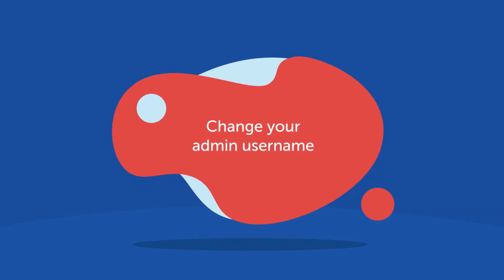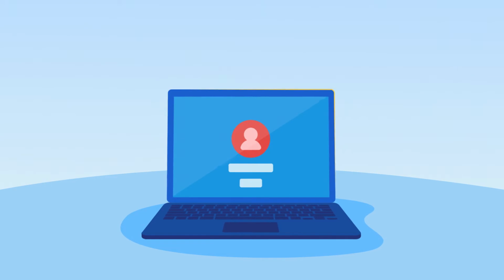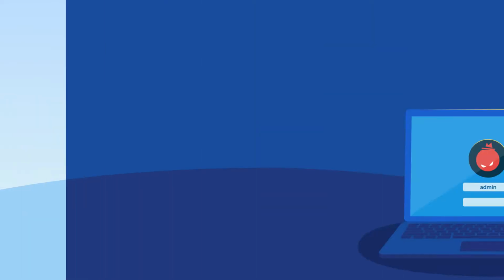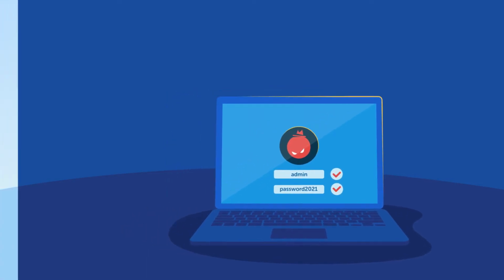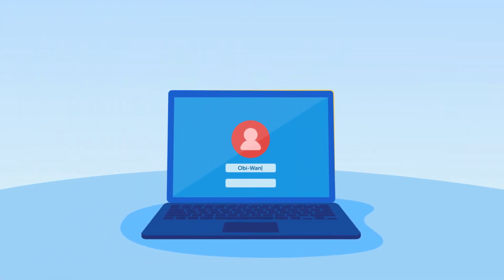Let's start at the beginning of your site's journey, the admin page. When you first set up a WordPress site, admin is the default username. If you leave your username as admin, then a hacker can easily break into your site like a burglar using a brute force attack. So if you want to keep your site secure, change your admin login page and create a unique password as well.